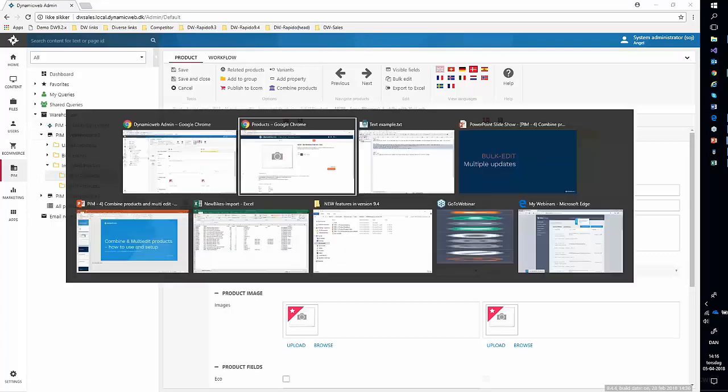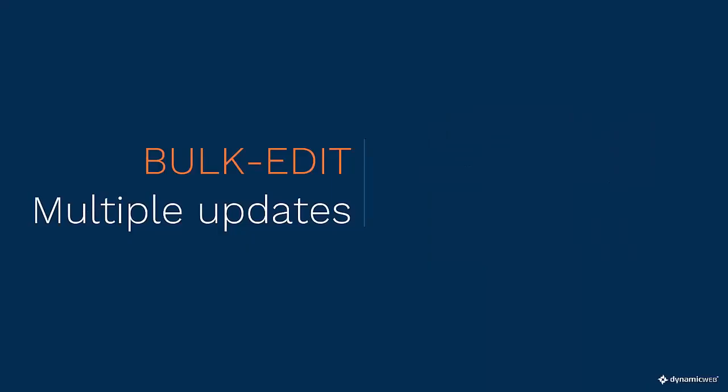Now, let's go back to the PowerPoint and take a look at how we can multi-update, how we can update different variations of products with different types of information in one bulk update.